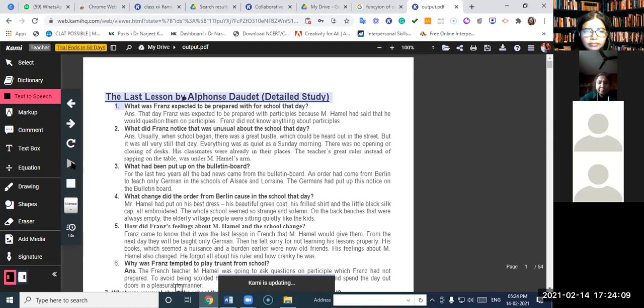Page 1 of 54. The last lesson by Alphonse Daudet. Detailed study. 1. What was Franz expected to be prepared with for some?